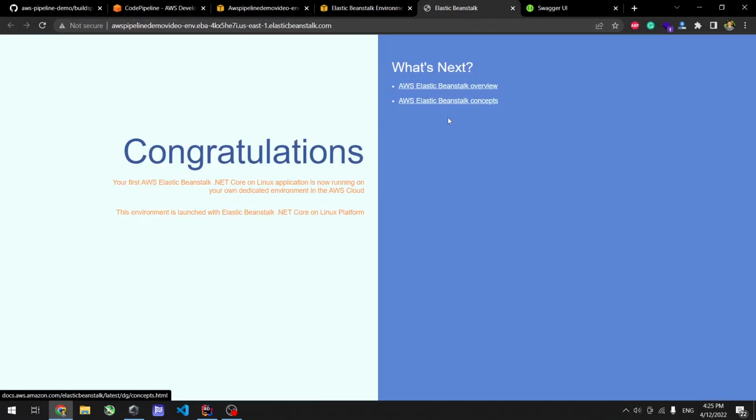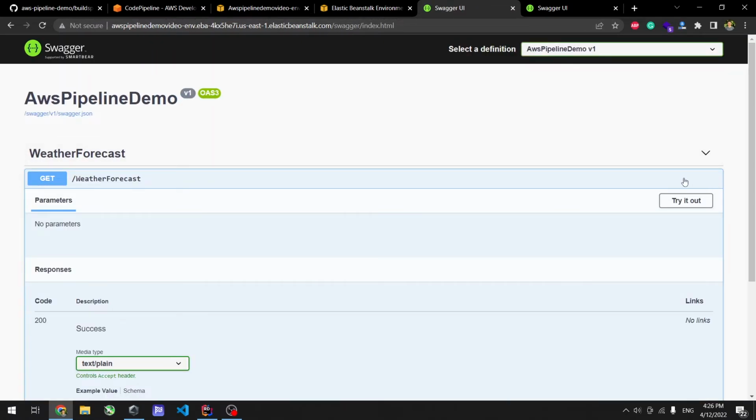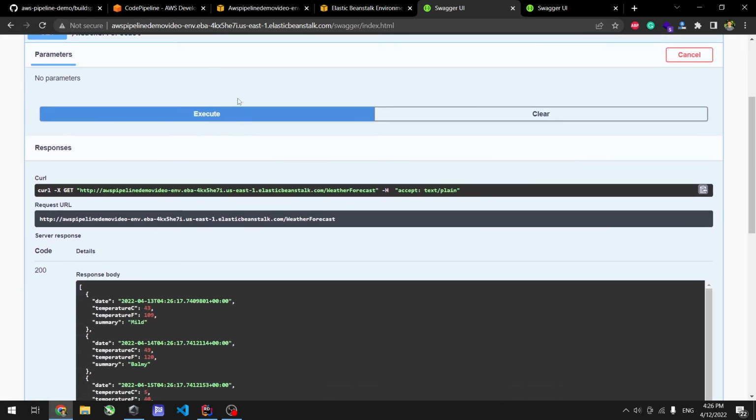Let's reload this. So initially this is going to 404 because the demo application which I've got in the GitHub repo has nothing on the actual route, but I did expose Swagger for production, so we can go across and use the Swagger UI to ping the weather forecast API, which is working. So we've now managed to get an application to go through CodePipeline, CodeBuild, and onto an Elastic Beanstalk environment.